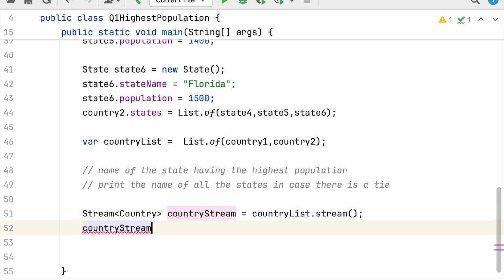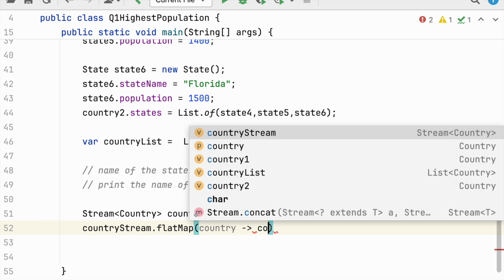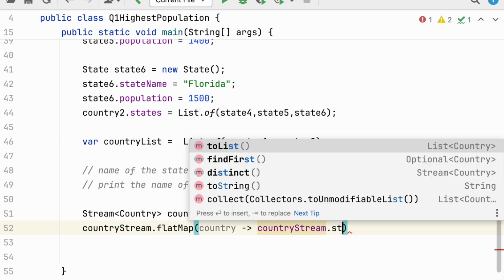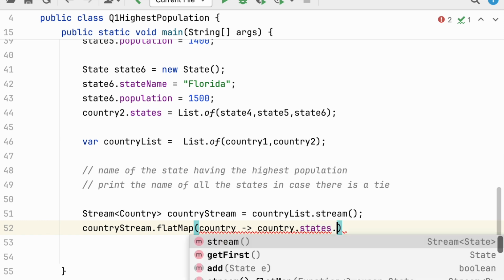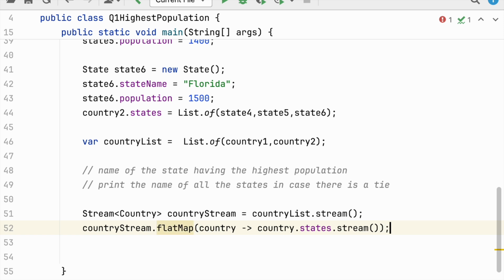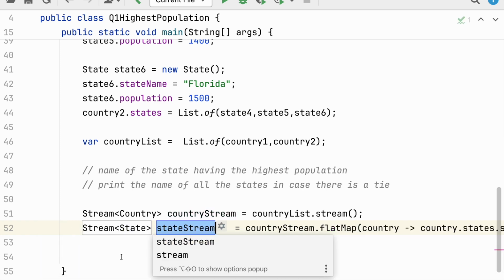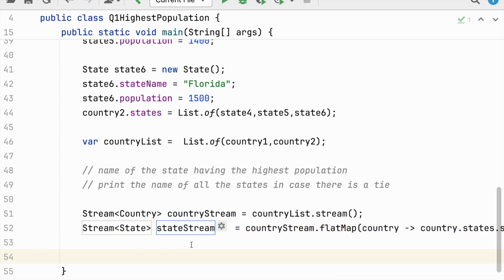This can be done with the help of flat map, and it will take a country and I need to get the state. The problem with a lot of interviewees is that they do not know how flat map functions even with the help of the IDE. So one should know how this flat map works. So I need to return a stream here, and let us also take this line into a variable, and now we have a stream of state.